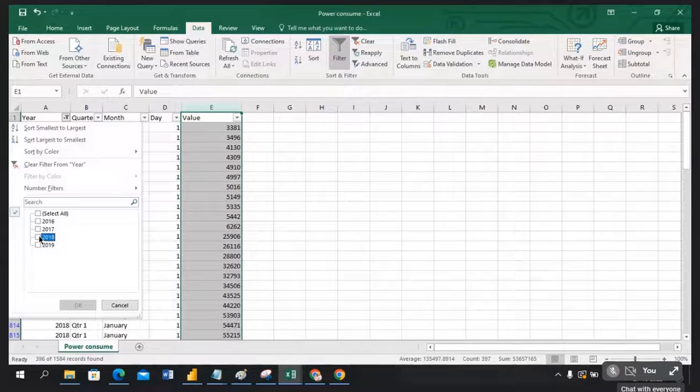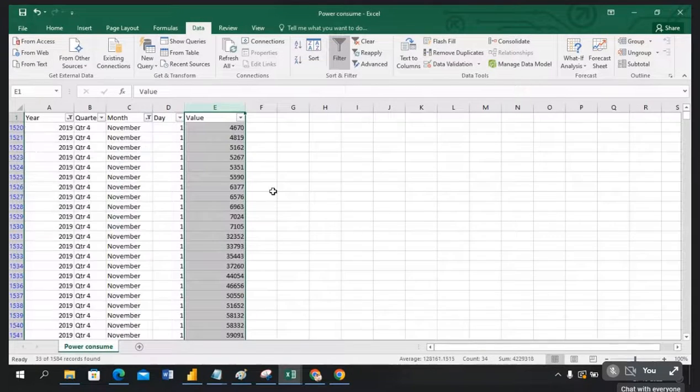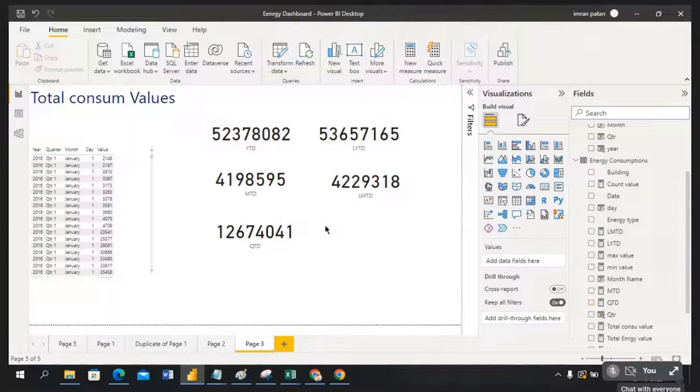So select here. What is the last month for this 2019? November. So what is the sum here? 4229318. What is the value here? 4229318. Same. So current year sales, last year sales. Current month sales, last month sales. Current quarter sales, last quarter sales. So last quarter we'll see.